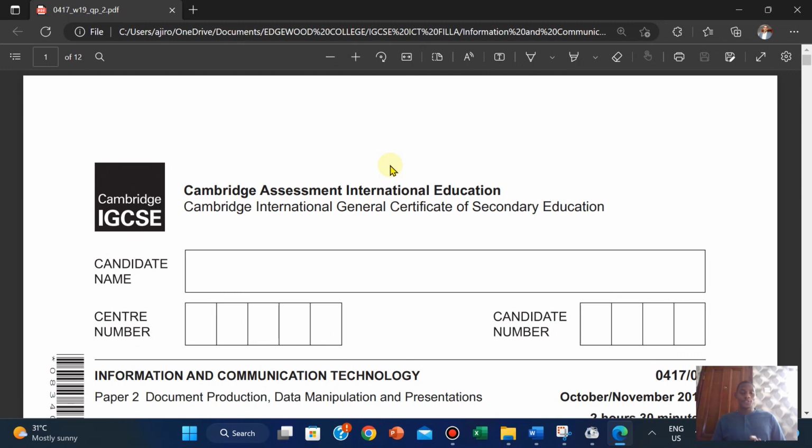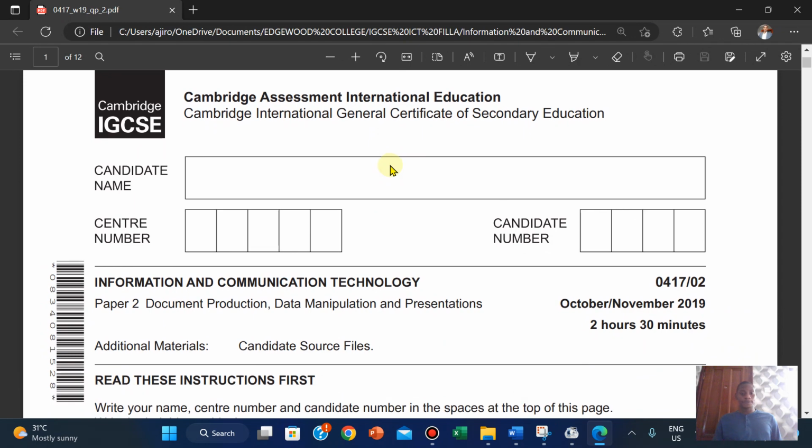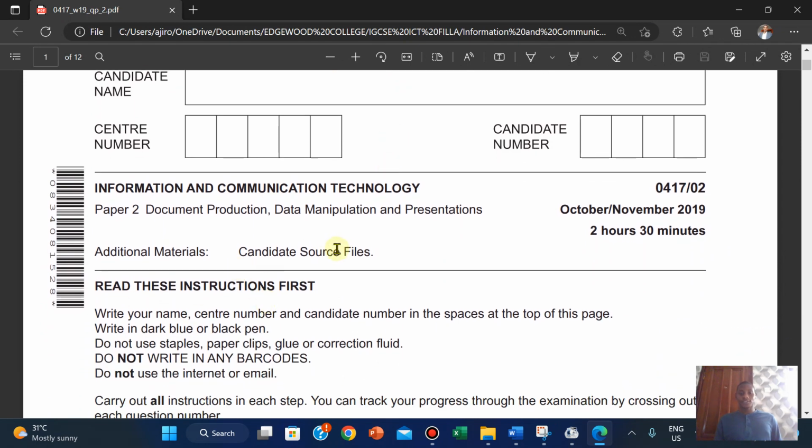In this video, we'll be looking at the Cambridge IGCSE ICT Paper 2 document production, October November 2019. I will be looking at the course code, subject code is 0417. It has just one variant, okay, and additional materials. The candidate source file has been provided.